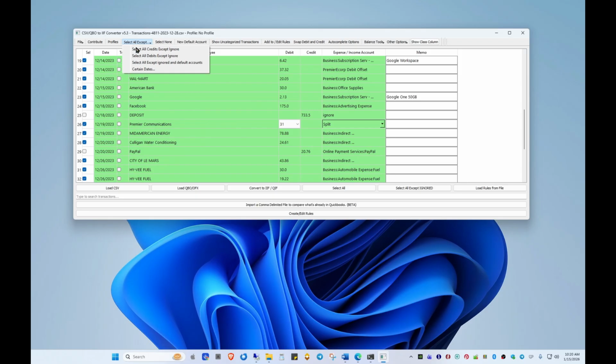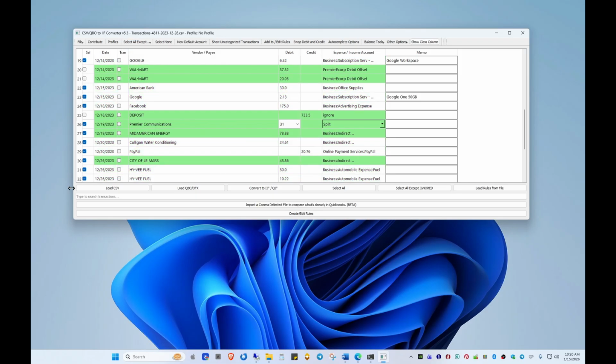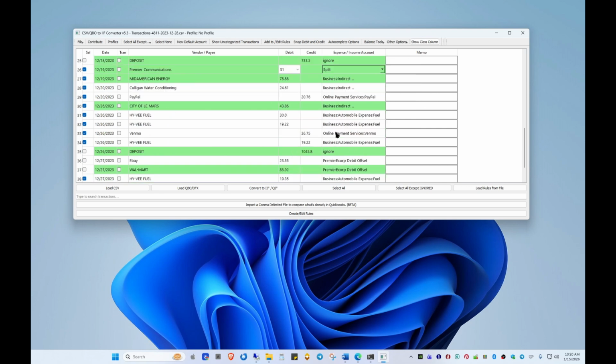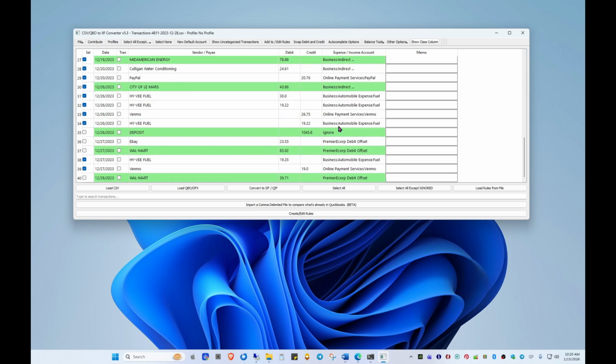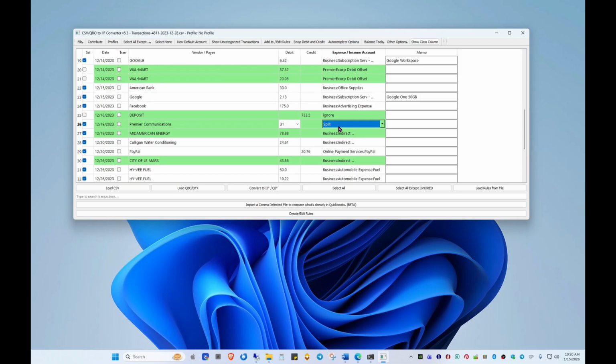You can also do select all except ignored and default accounts. So when we select that, it basically selects all the ones we actually have accounts set for and does not select the default account ones. So it just selects the ones we already have categorized.